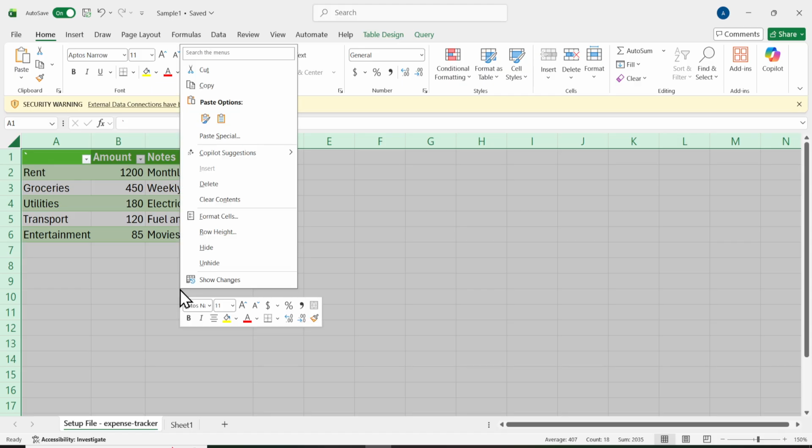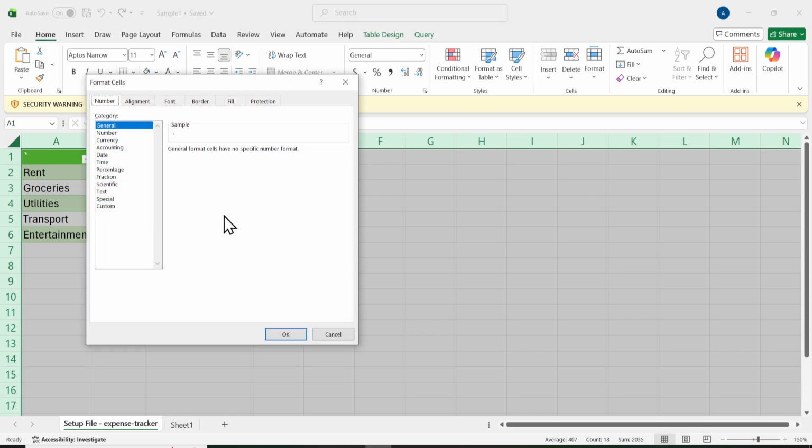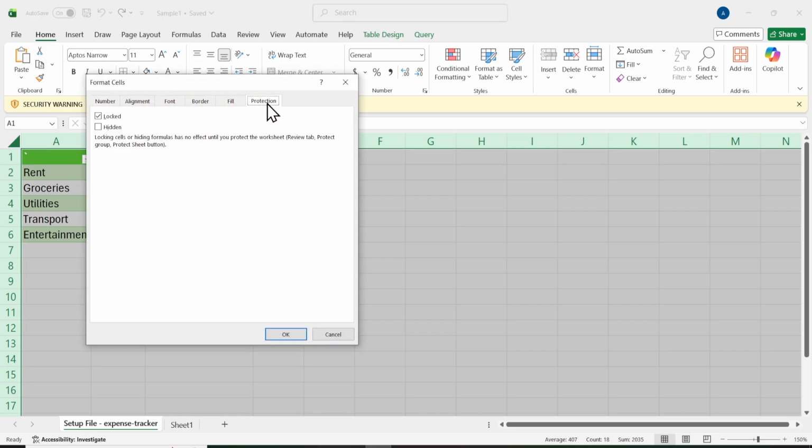Now right-click anywhere in the highlighted area and choose Format Cells. In the Format Cells window, click the Protection tab on the far right. You'll see a checkbox labeled Locked. Clear that checkbox, then click OK.